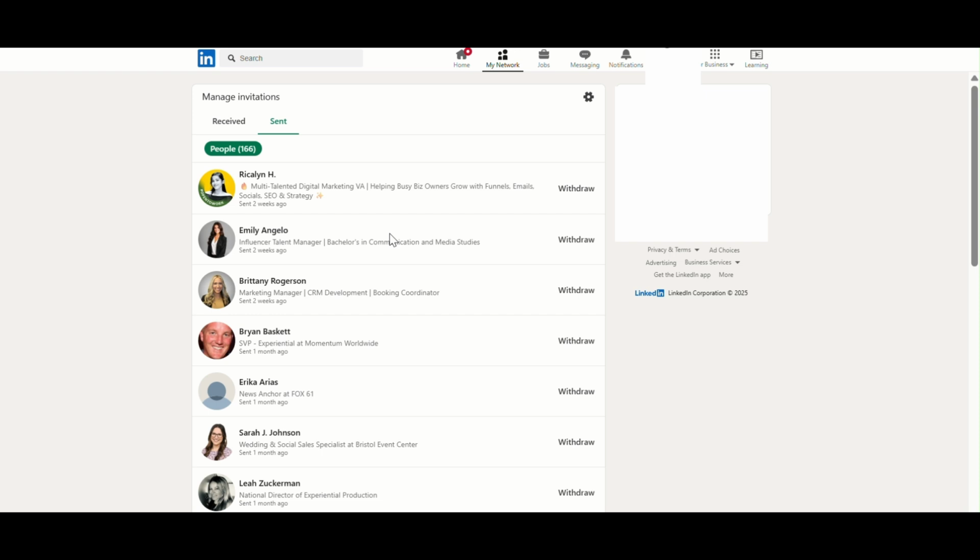And that's how you view your pending LinkedIn connections in 2025. Keeping track of your outreach helps you manage your professional network better.